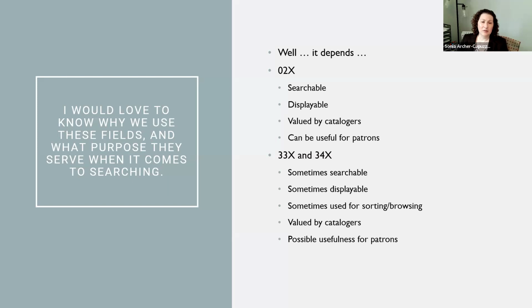These are sometimes used for sorting and browsing, which is what I personally think is really the greatest potential with them, being able to narrow down your search results. These are very valued by catalogers, especially if it's already there, so you don't have to create your own.